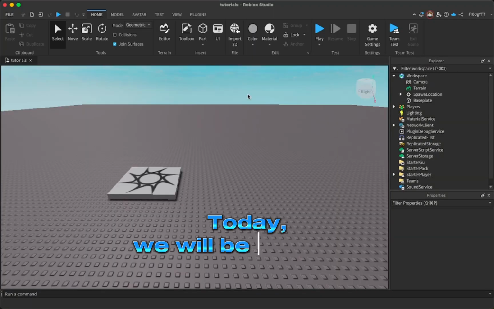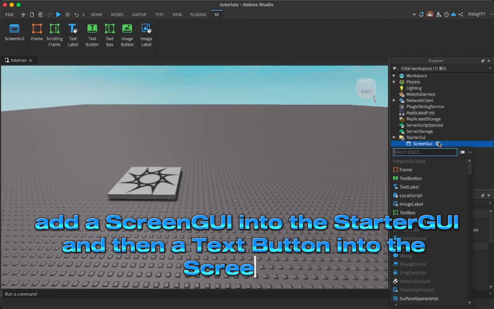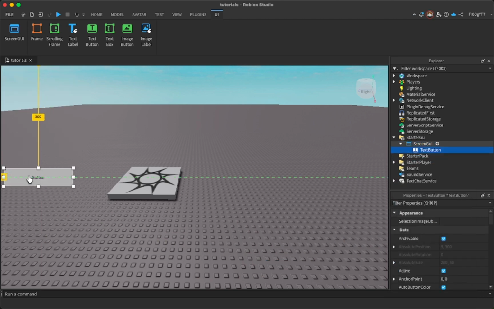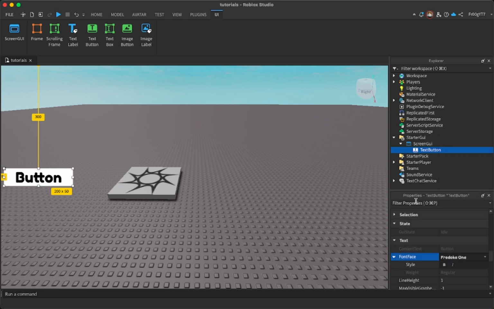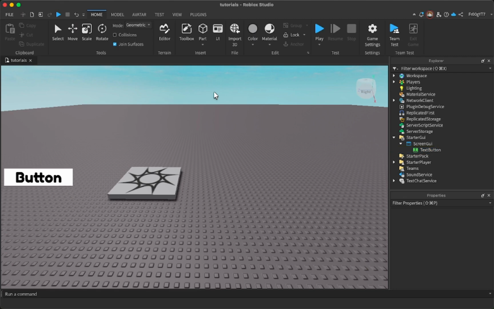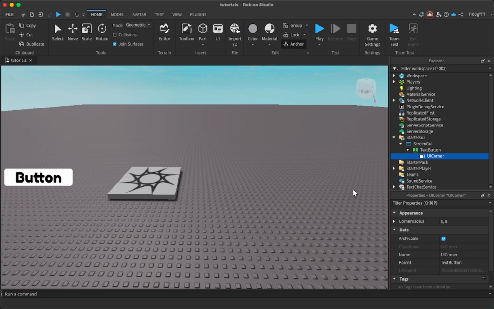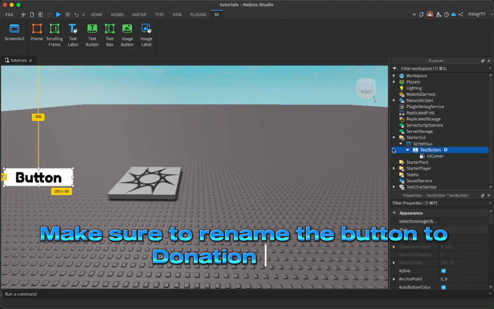Today, we will be making a donation GUI. Add a screen GUI into the starter GUI, and then a text button into the screen GUI. You can customize the button however you want. Make sure to rename the button to Donation Button.